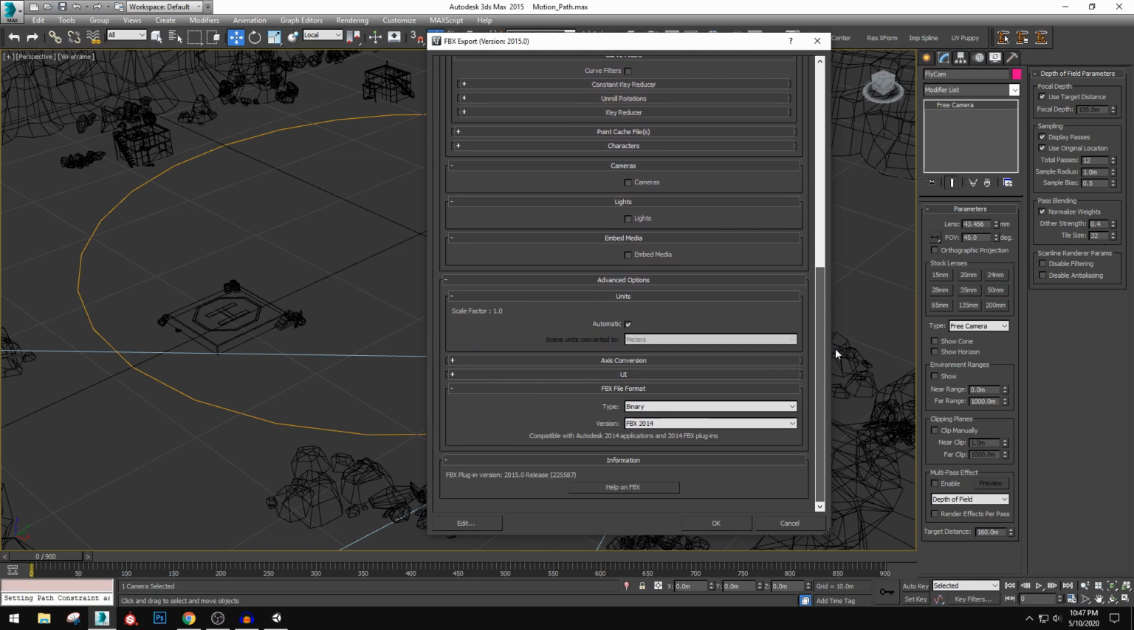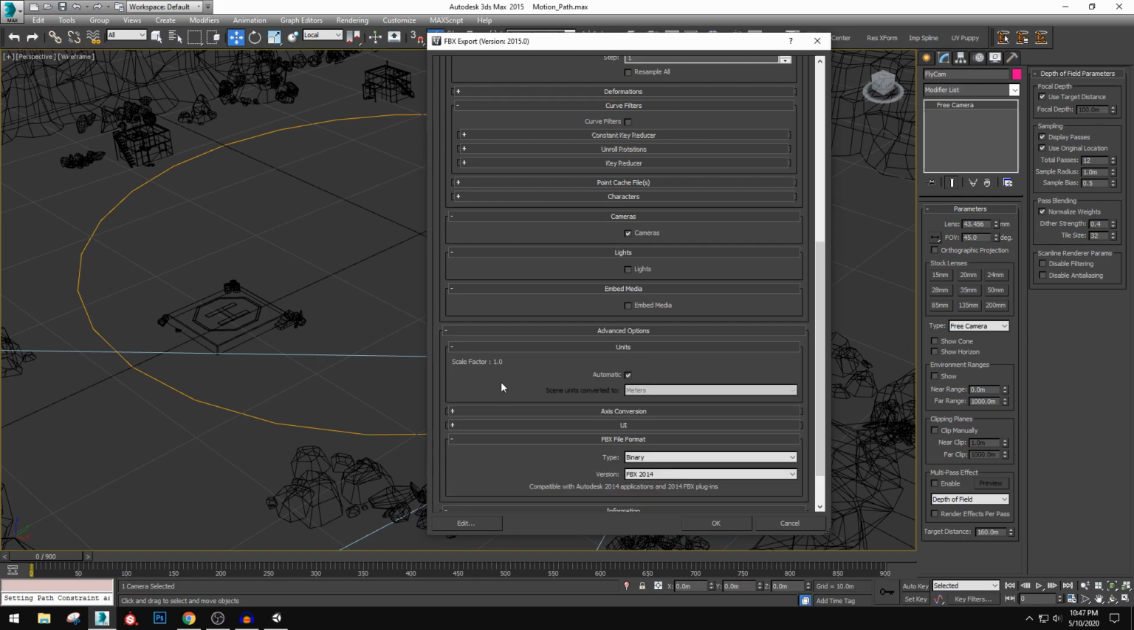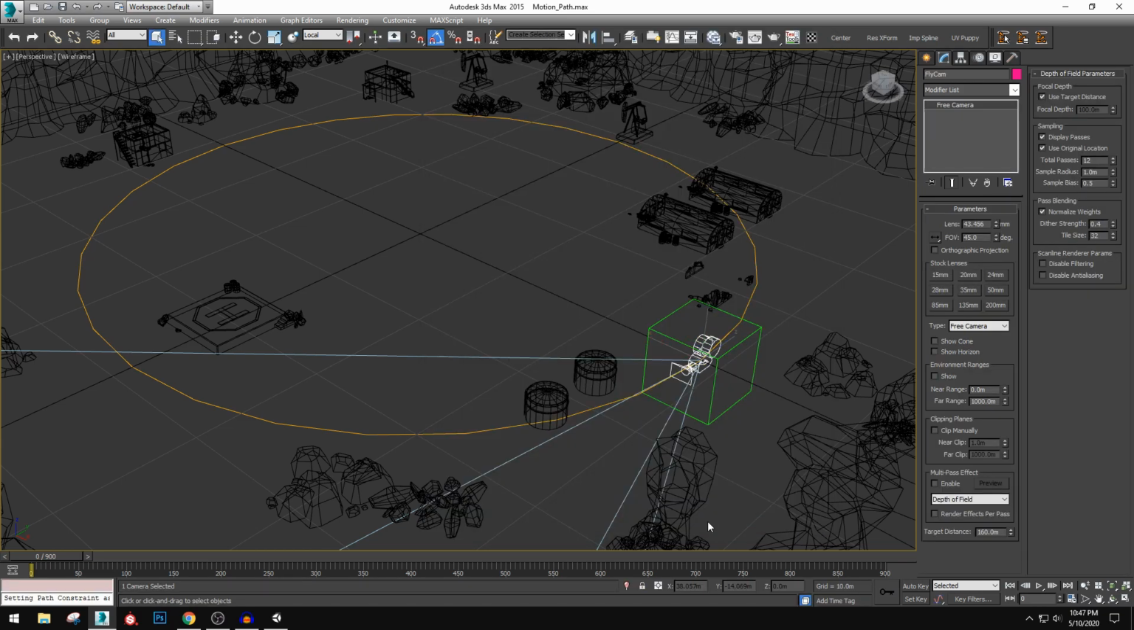And then you scroll down, and in our case here, I want to make sure cameras are exported. That's what we want to come out, cameras. And then I'm going to look at my units, which is under advanced options, units, and my scale factor is 1, and I'm in meters. So that is great. That's exactly what I want to do. I'm going to hit OK.